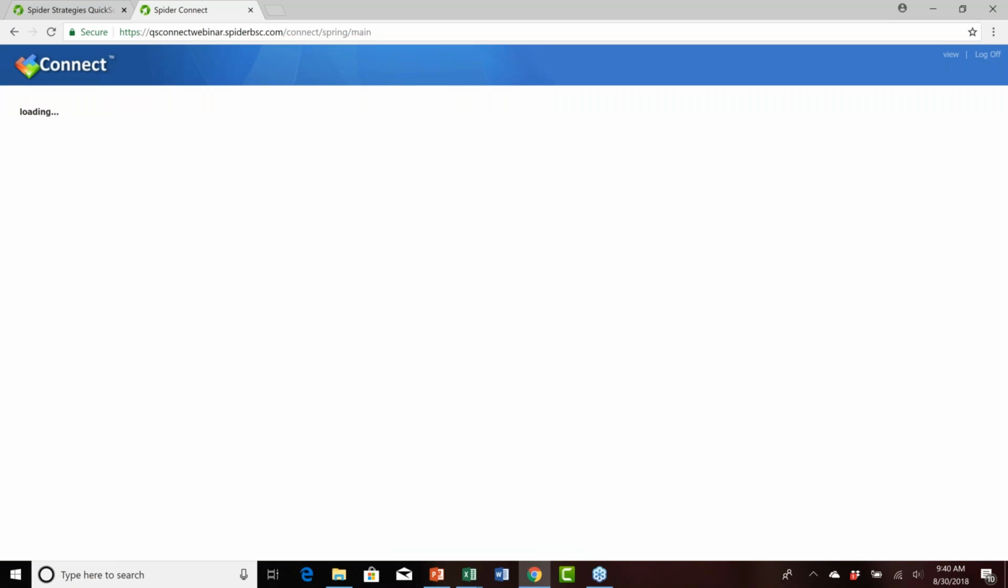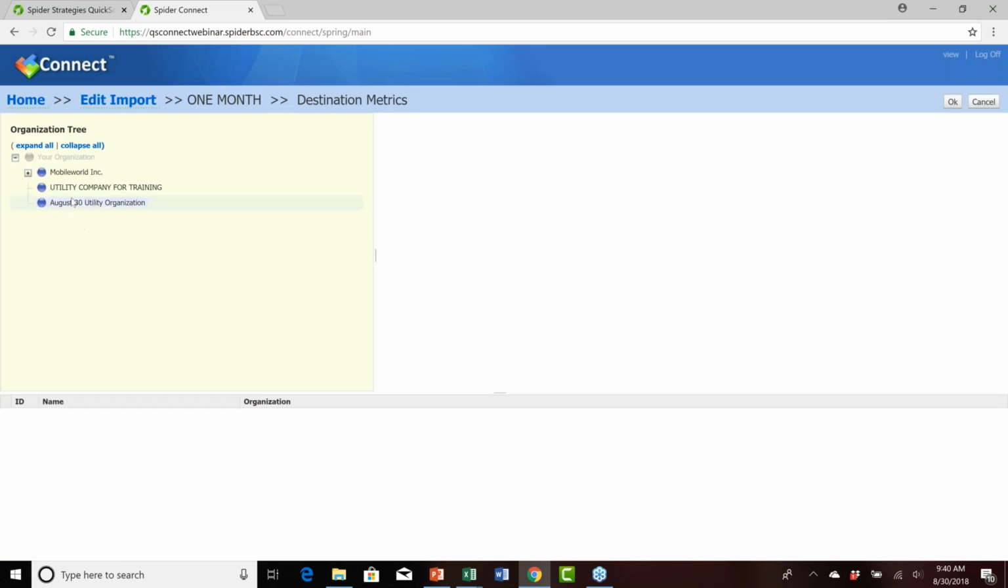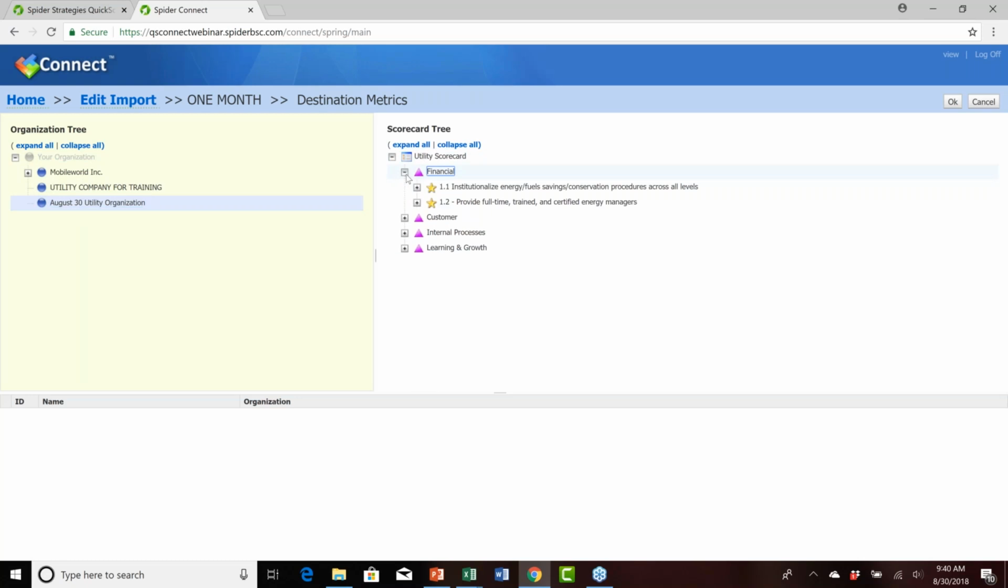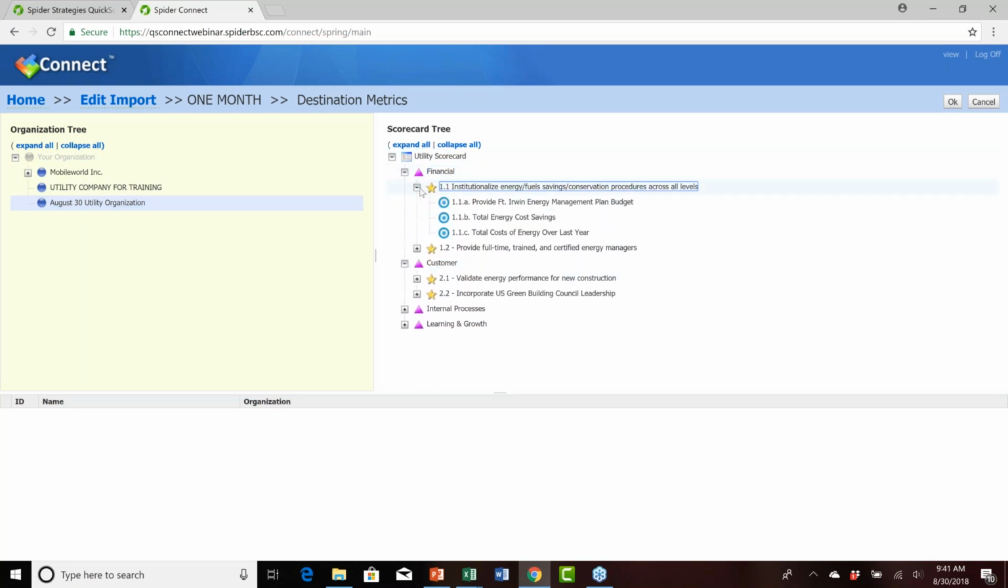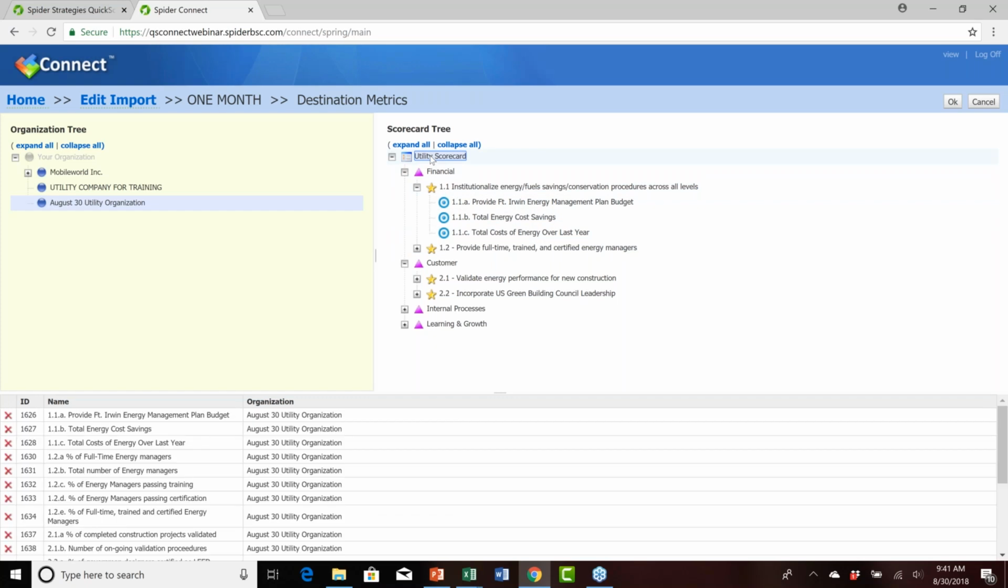Moving on to the destination metrics step of the setup process, we're pointing this, of course, to our August 30 utility organization. And on the right, we see that scorecard. And again, I could take the time here to open this up. And again, if I was importing and only had data for just a couple of measures, not the whole scorecard across the board, but maybe just 3 or 4 measures, I could point to them uniquely and specifically here by just clicking on them. In our case, we want to import to the entire scorecard. We have information for every measure in the entire scorecard.